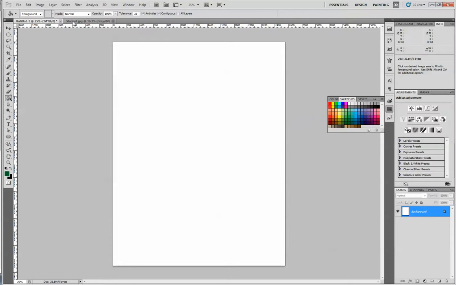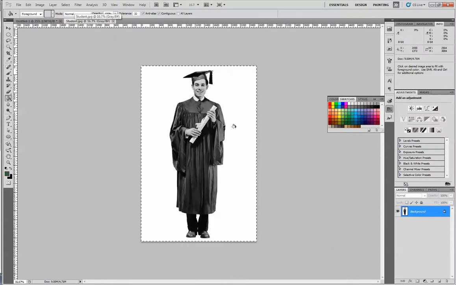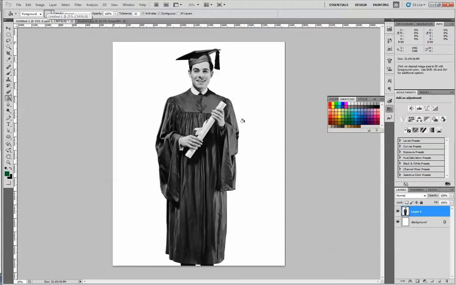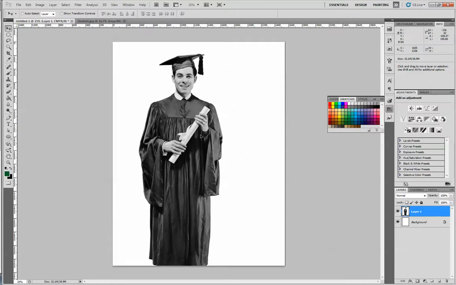Okay, so I have opened another window, this image of this young student. I'm just going to select all by hitting Control A, Control C to copy. I'm going to go back to this image and hit Control V to paste. Now, as you can see, it pasted the image of this young man in the document, so I can go ahead and implement him into my layout.